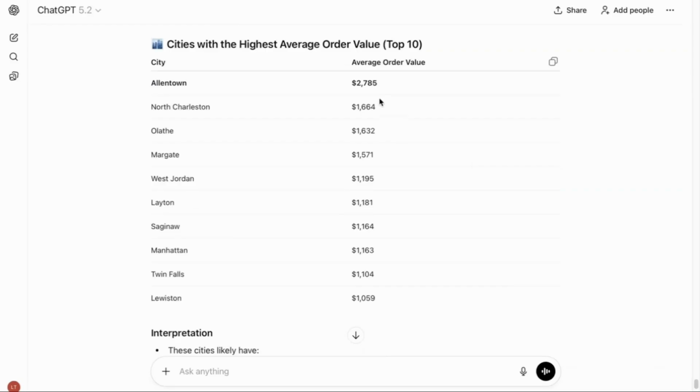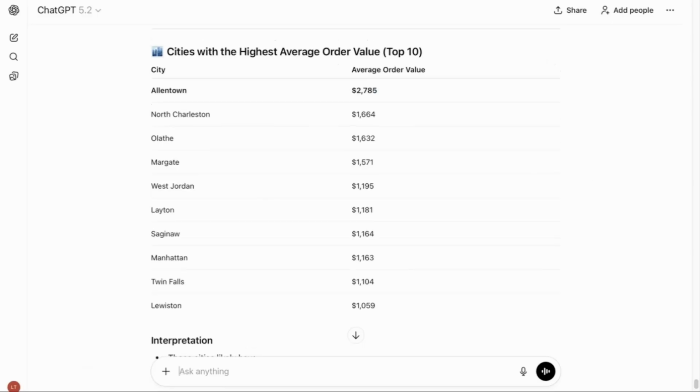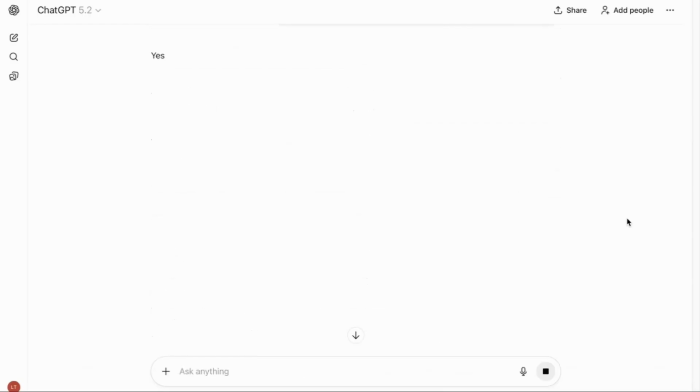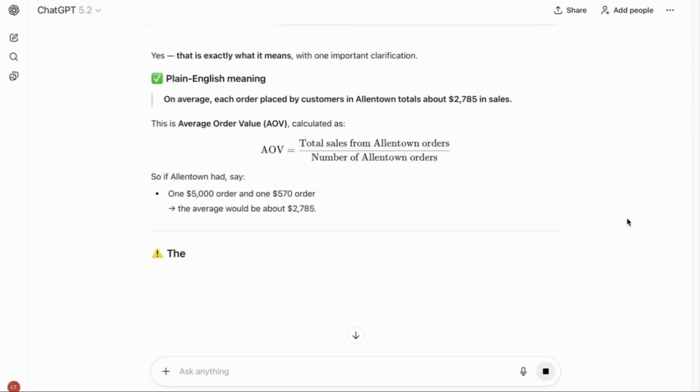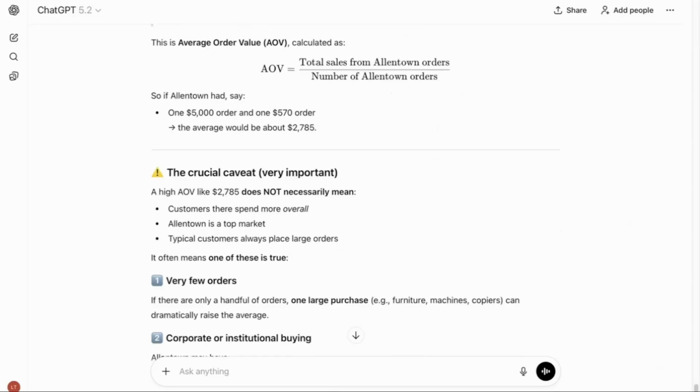Let's use this one example of Allentown for the average order value of $2,785. Let's see what this actually means. What does this mean? The average amount spent per order in Allentown is $9,785. Oh, I see. That's exactly what it means. Okay, great. Let's take another example.